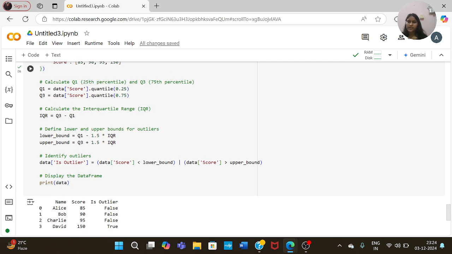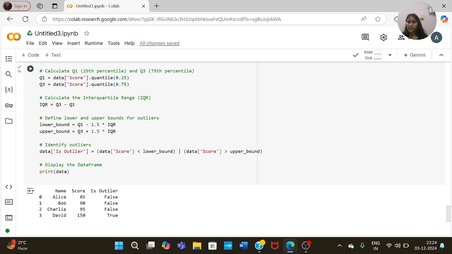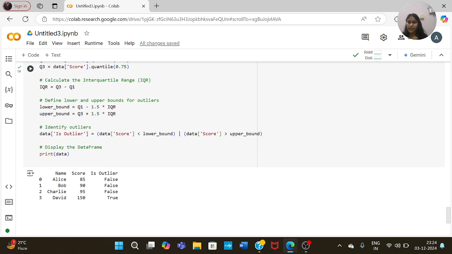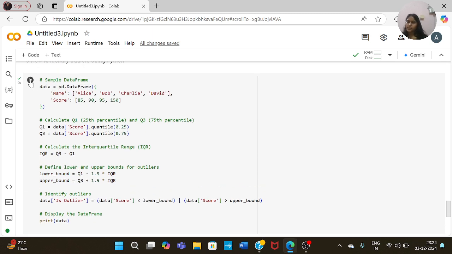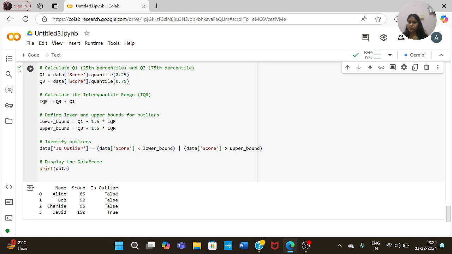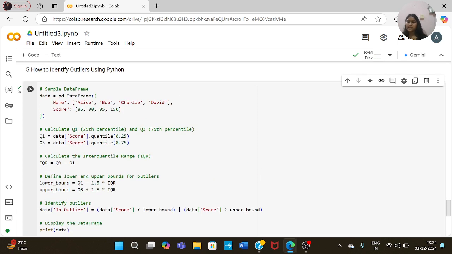Let's calculate the score, then calculate the interquartile range IQR. Define the lower and upper bounds of outlier. Next, identify the outlier and display the data frame. Let's run this code once again and see the output. Name Alice, Bob, Charlie, David. Which is the outlier? David is the outlier. As you can see in the score column, 150 is an odd value and it is an outlier.